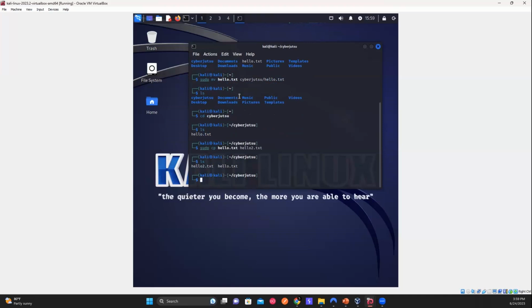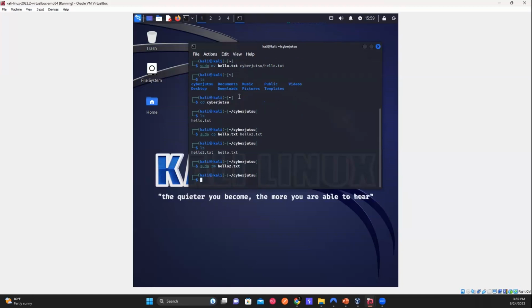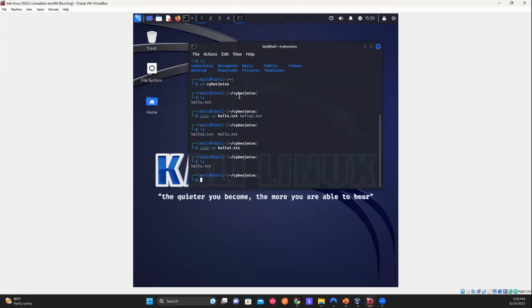And then finally, we just want to go ahead and delete it. So now we'll say sudo, again, learn how to spell, sudo, and then rm hello2.txt. And then if you hit ls, you'll see that we deleted that one. Then we can go back to the main directory again by just typing cd.